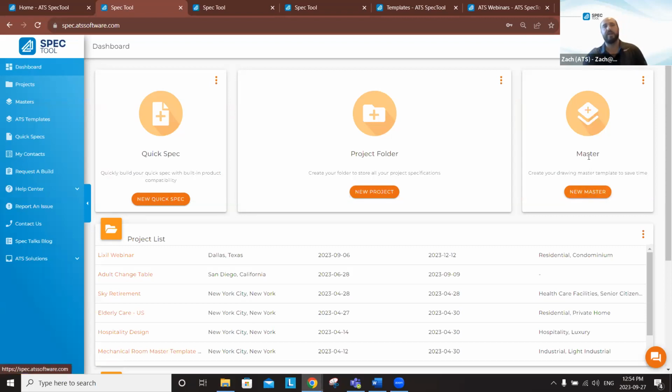You want to select that. We can help you with getting the original masters set up, because those can be detailed. There can be a couple hundred product selections in there, and it can take a lot of time to get set up and accurate. But we're going to show you how you can get pretty good, pretty quick using our templates as well. From there, you might copy that master into your upcoming project.